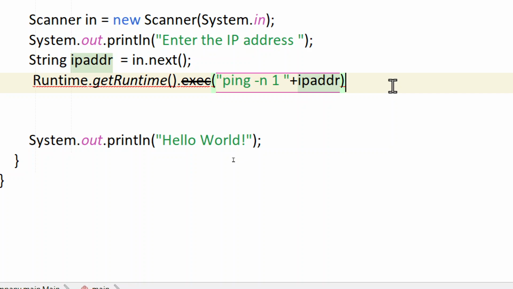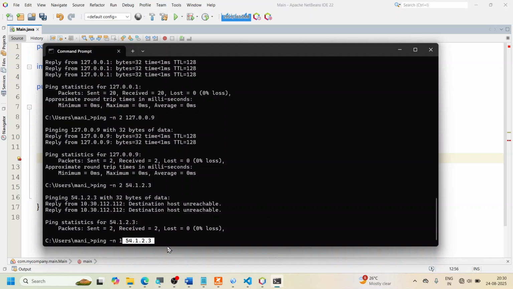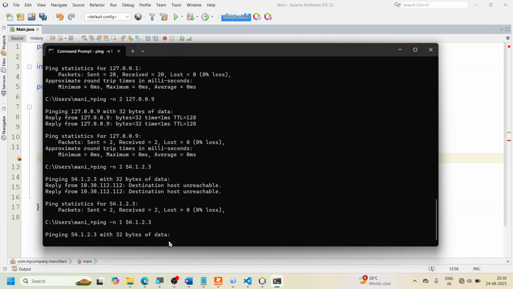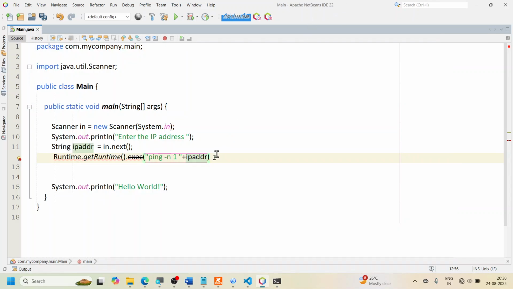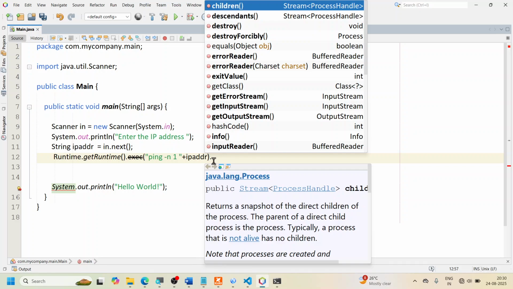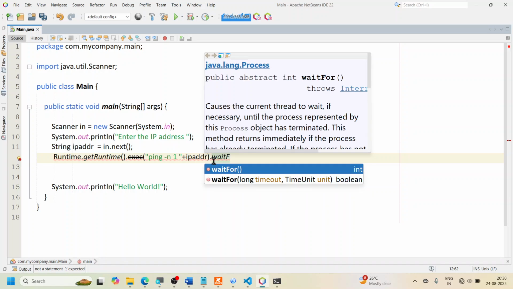So I'm going to get the output for this one. So I will execute this command, and I will wait for this command to get completed. You know very well, whenever I run this particular command, it will take some time for it to get executed. So I have to wait until it is done with the work. So how do I do that? I'm going to say dot, then wait for that thing to complete. So I can say waitFor, there are two options.